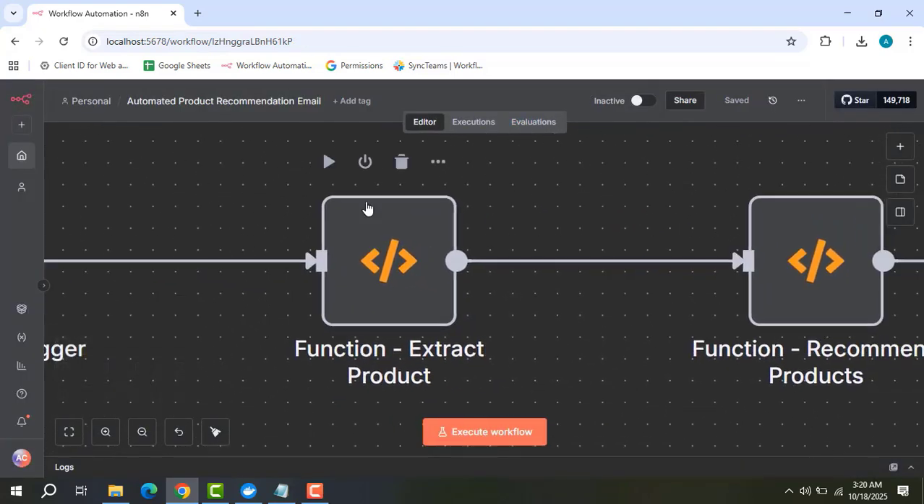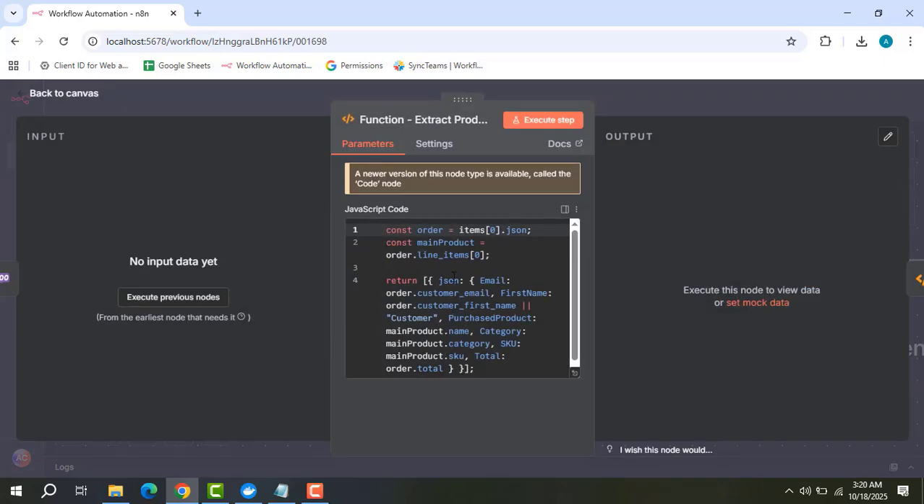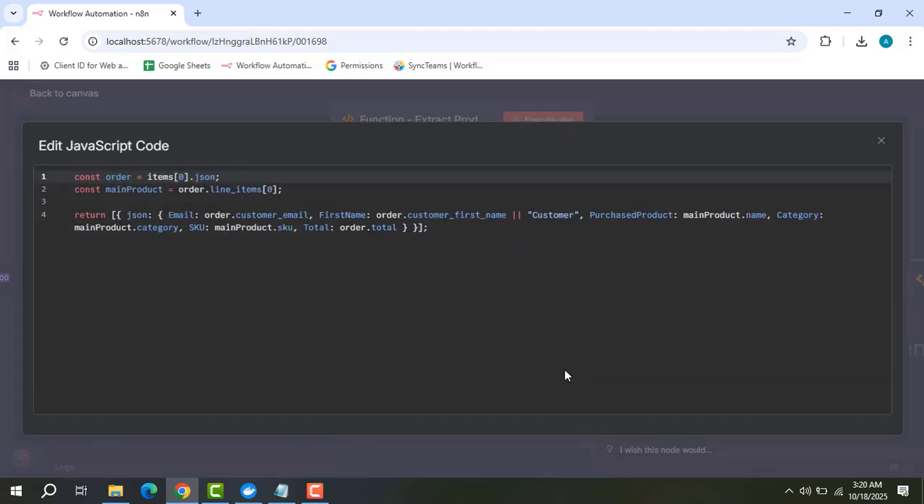After that, we go to the function node to extract the product and understand what they bought. What exactly did the customer purchase? This node isolates key product info: category, SKU, price, in this function. Now we know what the customer bought and what kind of product to recommend next.